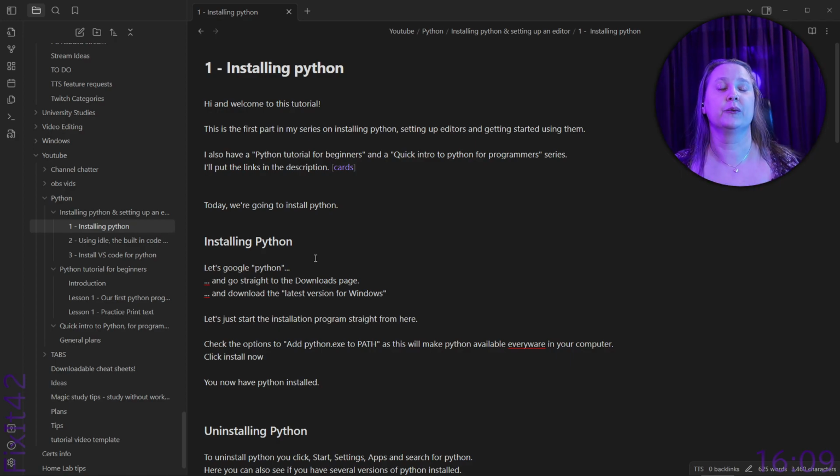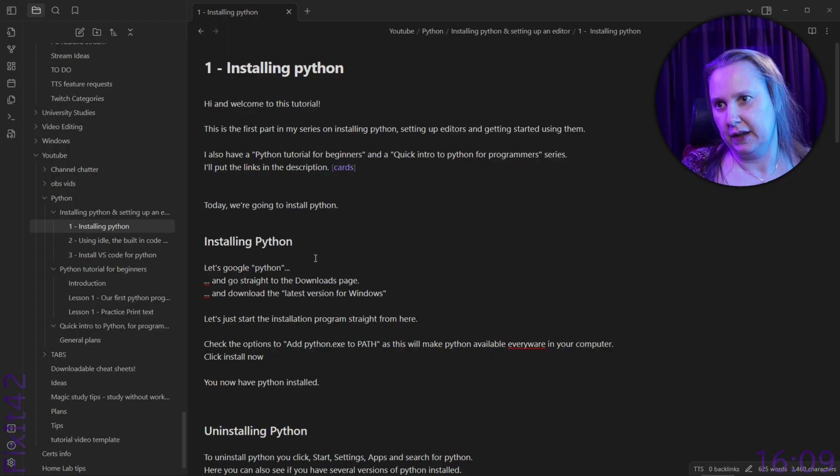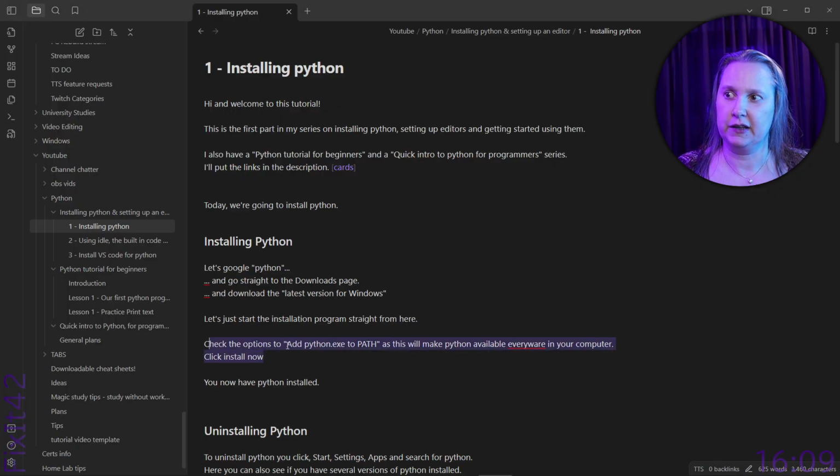My 13-year-old just needed some help. So we're just making an instruction here. We just followed this bit, but we added: check the add Python to PATH option. I did spell that wrong. So Python is available everywhere on your computer. Click install now.